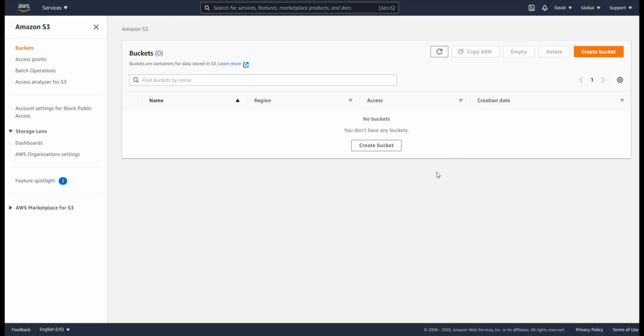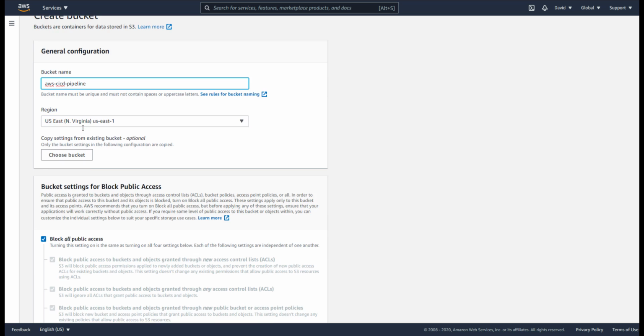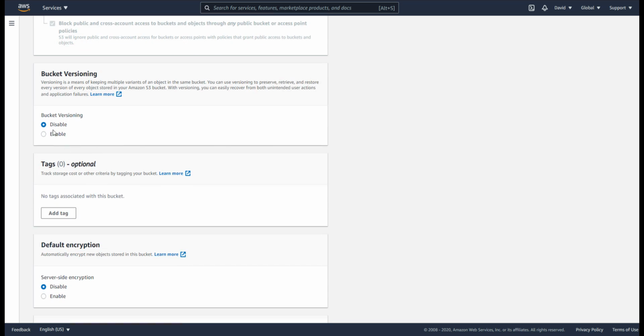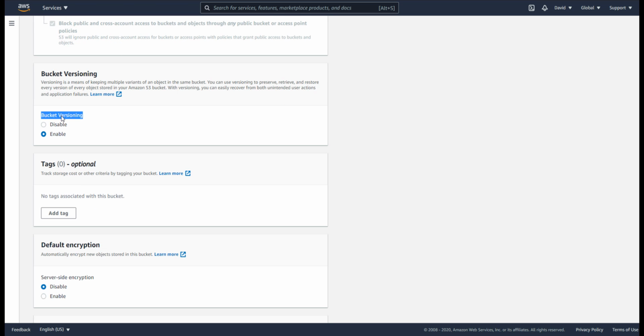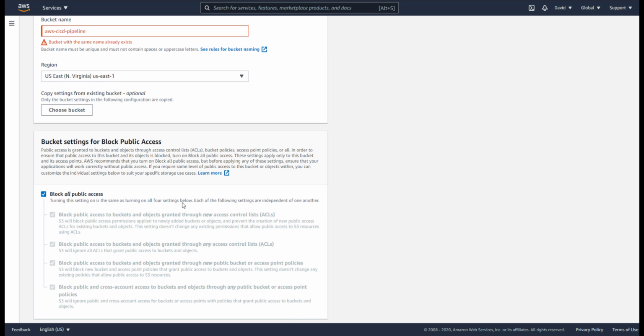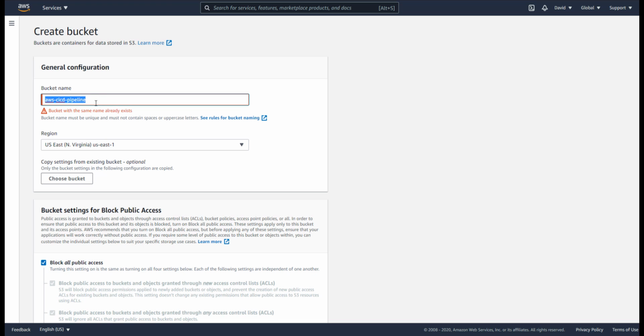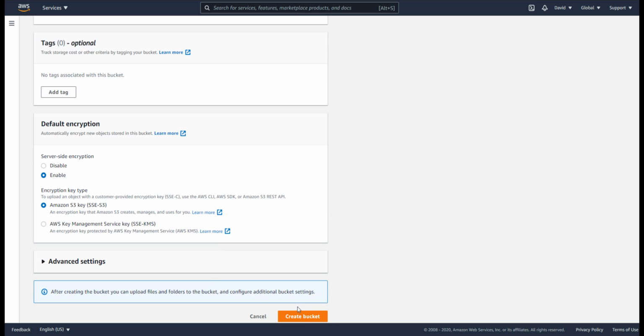Next up, we'll go ahead and create our S3 bucket. I'm going to go to create bucket. I'm going to call it also AWS-CICD-pipeline if I'm able to. I'm not sure if that's going to be available or not. I'm going to enable versioning since we're going to be storing our state file. It's a good idea to have backups of that file. And I'm going to enable server-side encryption with default keys. Okay, so the name is not available. So I'm just going to add a prefix in the beginning to make it unique.